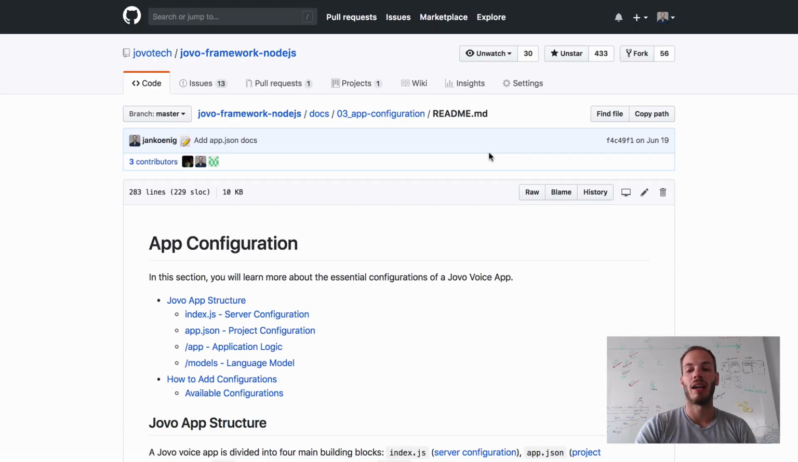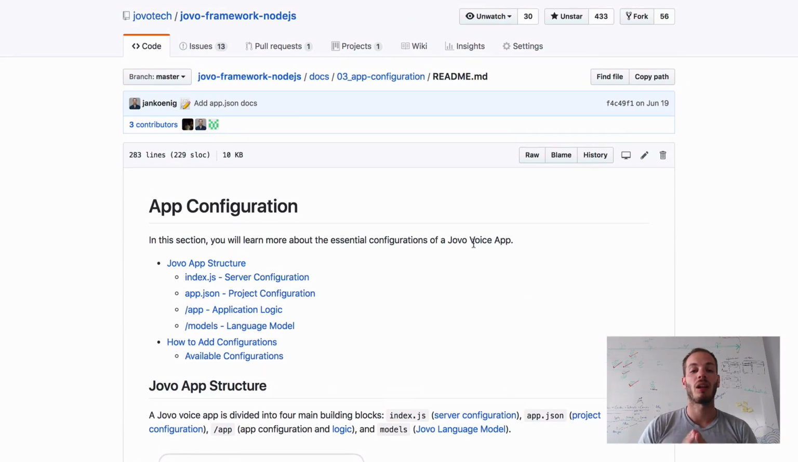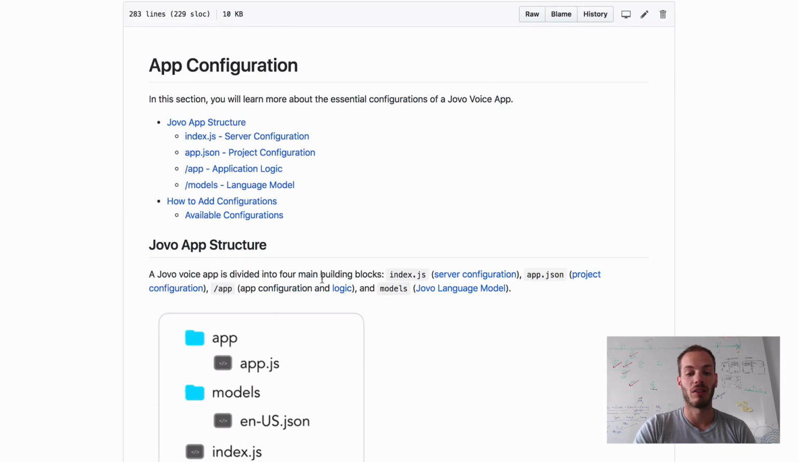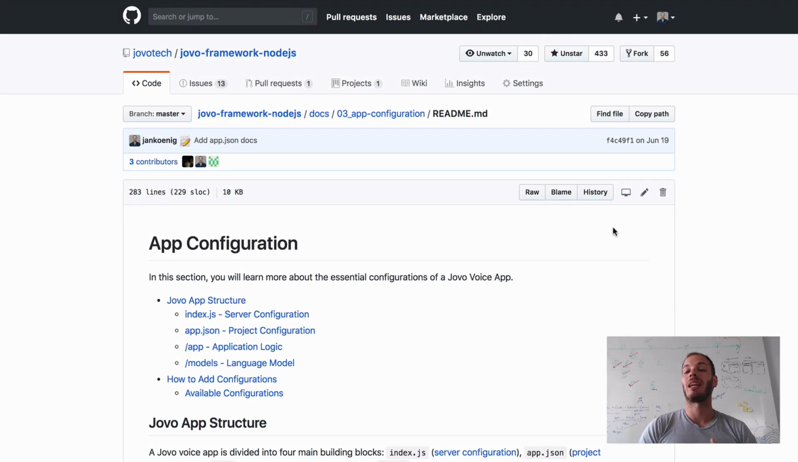So this is a markdown page. We store all our docs as a subfolder in the Jovo framework repository. Here you can see that models is without a slash. And so I would like to make a pull request now that makes this very tiny change.